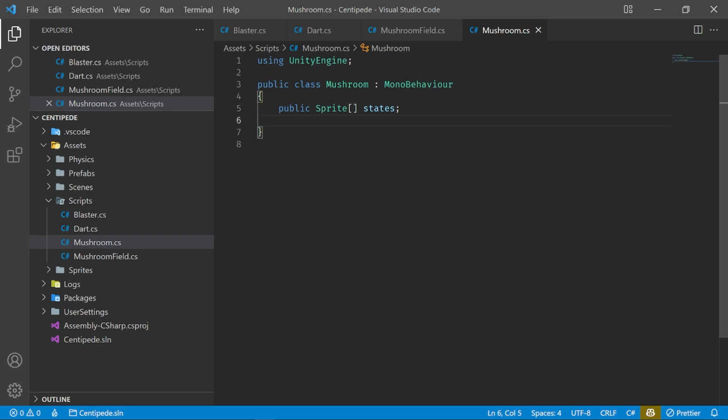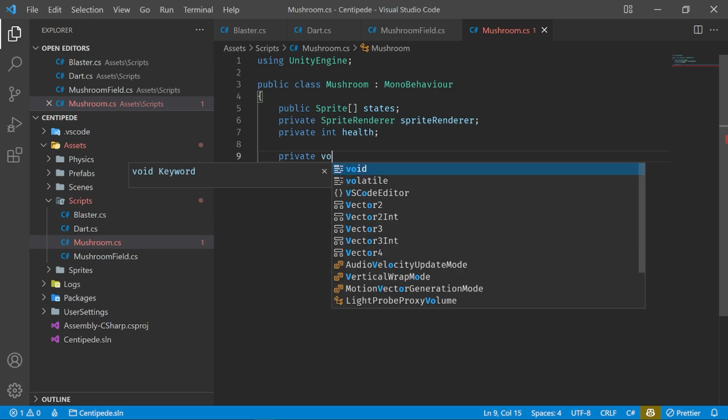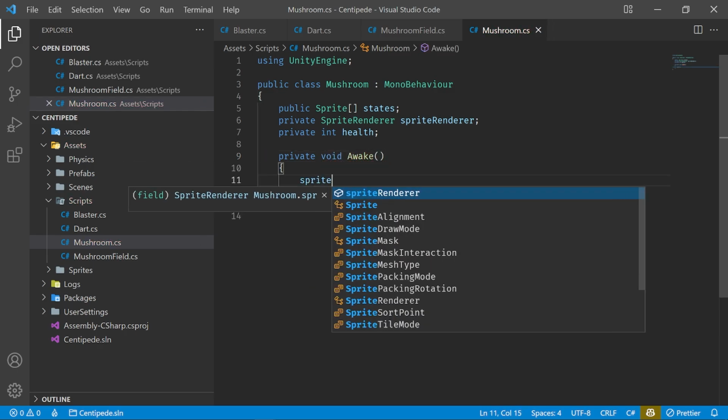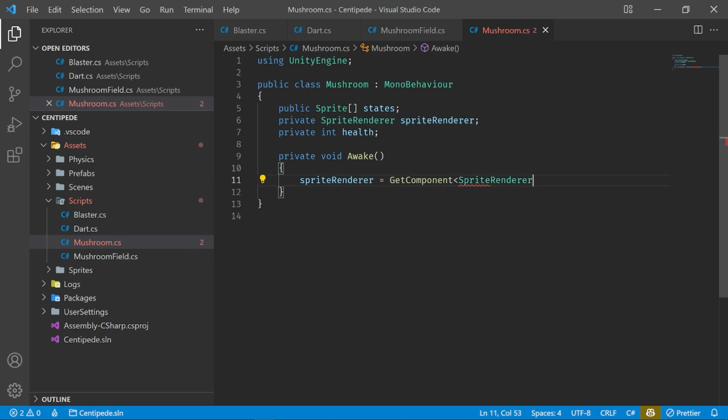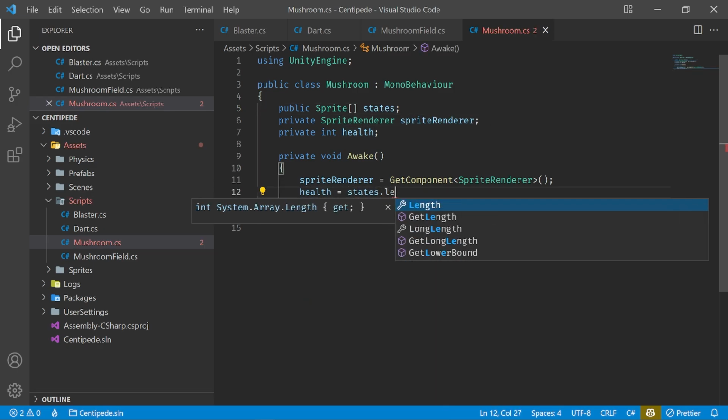We also need a reference to the sprite renderer on our mushroom so we can change the sprite anytime the state changes. Let's get SpriteRenderer here. And then we just need a variable for the mushroom's current health. We can say private int health here. Go ahead and add our Awake function. Let's assign our sprite renderer via GetComponent. And health is going to initially get set to however many sprites you have. So if there's 4 sprites, then the health is 4. We can say health equals states.Length.